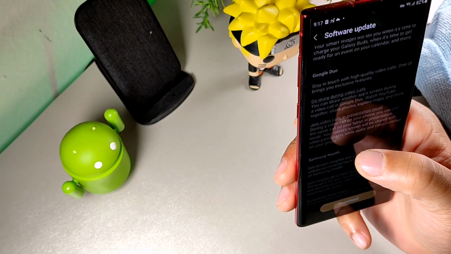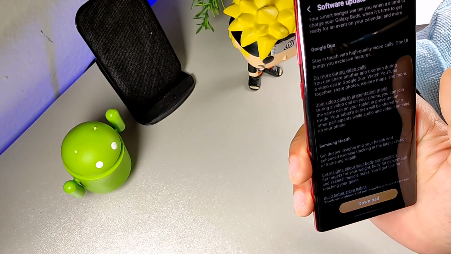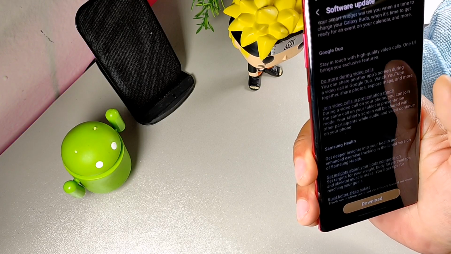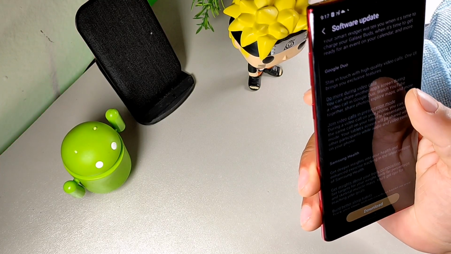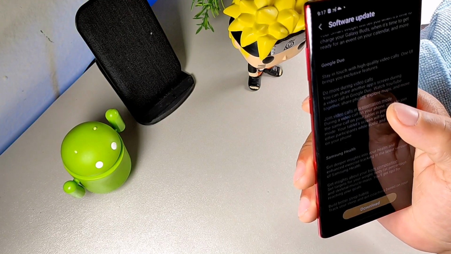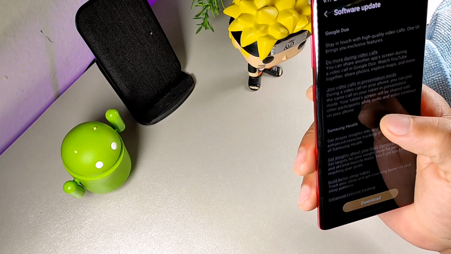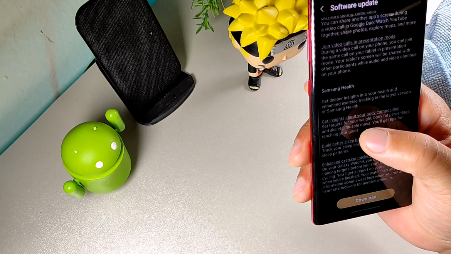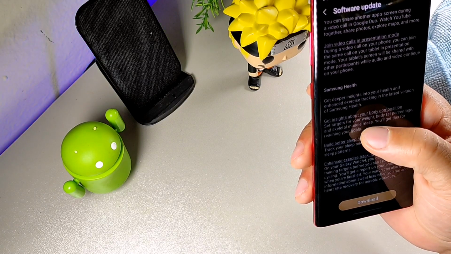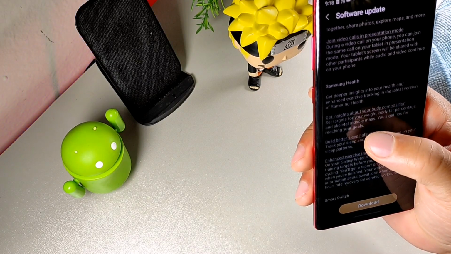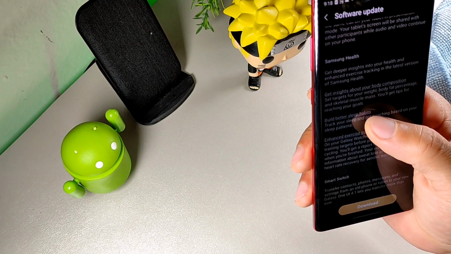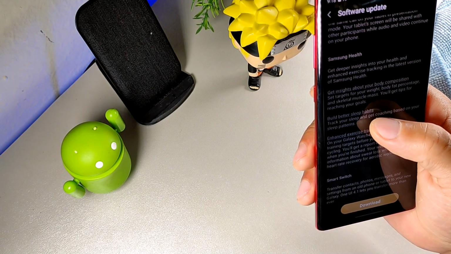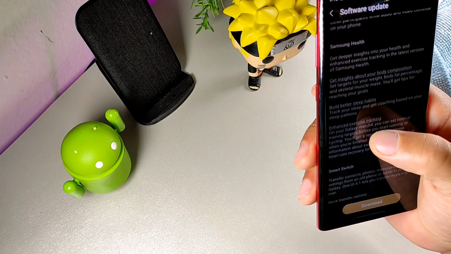So you can share another app screen during a video call on Duo. You could watch YouTube together, share photos, explore maps, and more. You can join video calls in presentation mode: during a video call on your phone, you can join the same call on the tablet in presentation mode, and the tablet's screen will be shared with other participants, and the video will continue on your phone.